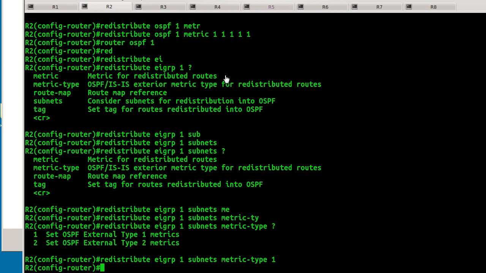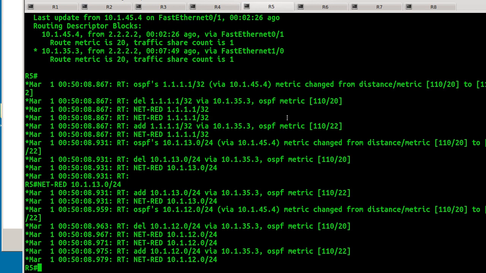Now we type that in. We're going to wait a couple seconds. You can see R5, we have some magic happening at R5. And you can see now this 20 has changed to a 22.